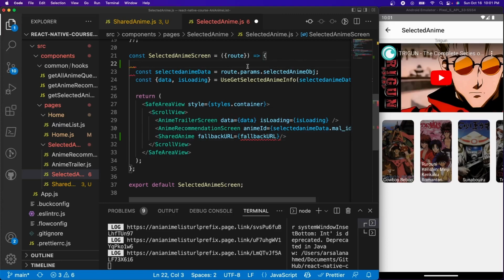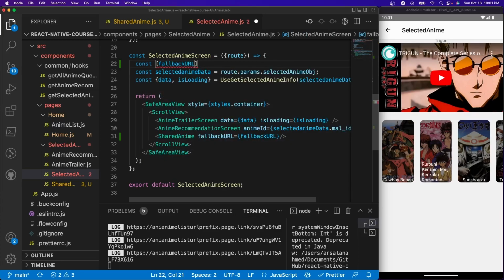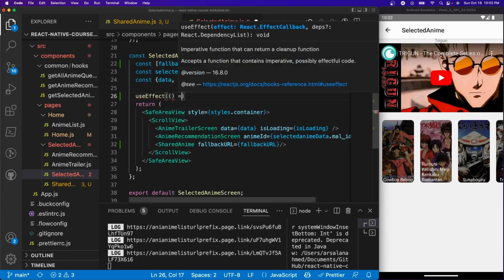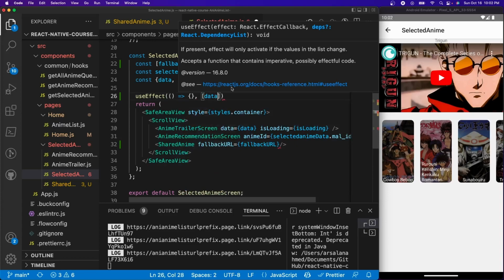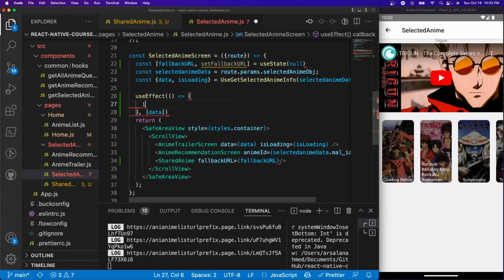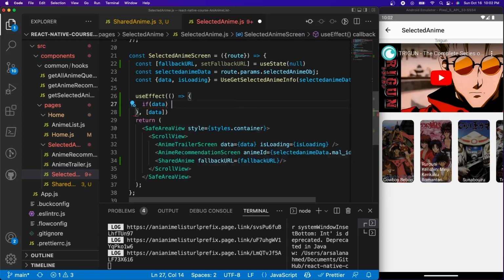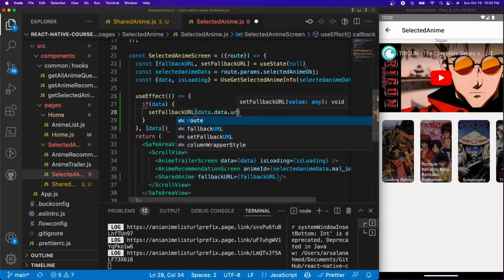So above my route.param selected anime object, I'm going to do const fallback URL and set fallback URL is equal to use state. Initially, let's set it to null. And then after that, we're going to do a use effect, which is going to have data passed at the end right here. And inside of here, we're just going to check if data exists, we're going to set fallback URL to be data.data.url.